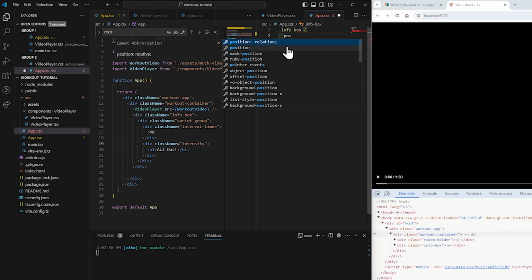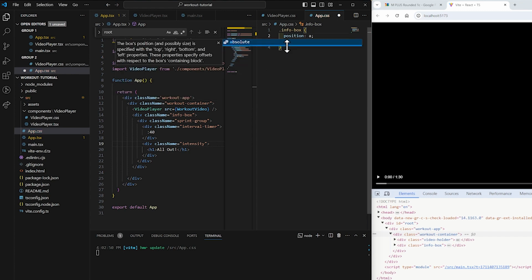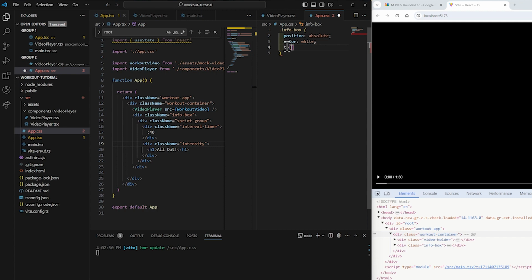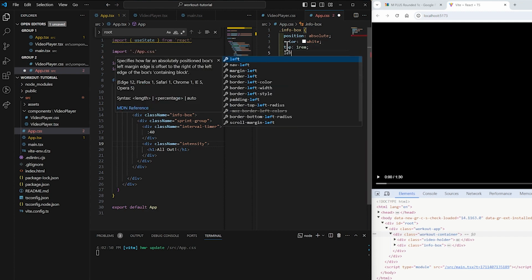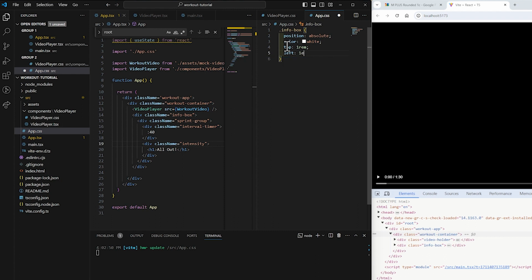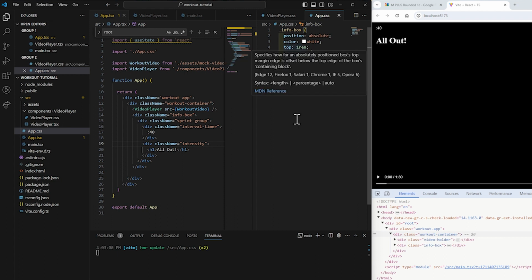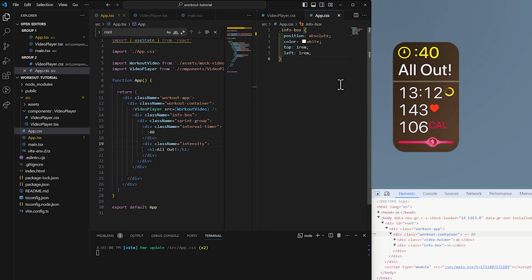So let's go position, absolute, top, so we have one rem, left, one rem. There you go. You can see it's starting to come together. Let's keep slopping in our overlay here.